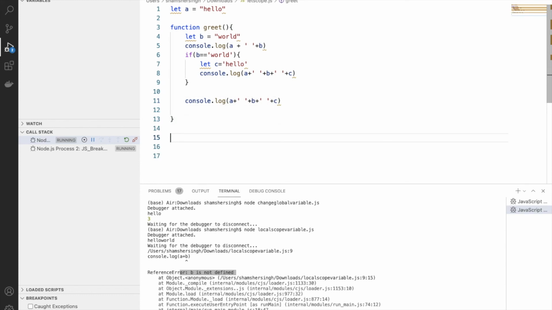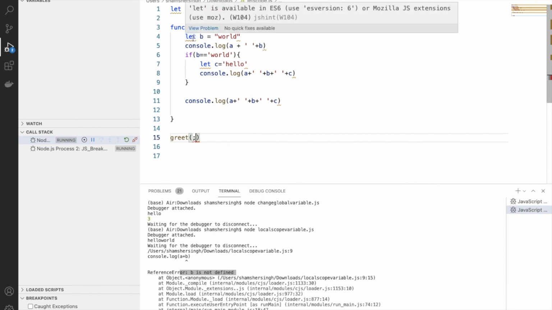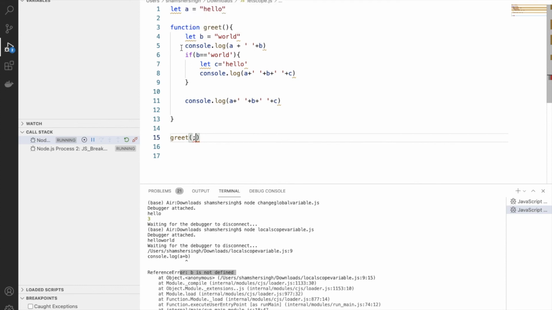So now let's call the read function, right? So this is my function. I have given this, so it will be immediately run in this particular block. So it will be printed over here. Okay, it will check if b equal to world, then let's see what would be the result for this line, right?